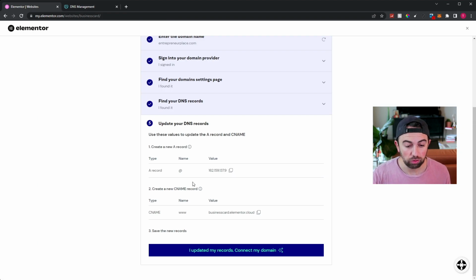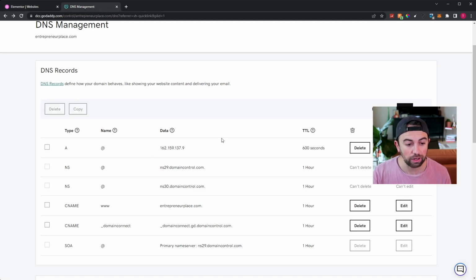And we're back on Elementor and we need to go ahead and create a new CNAME record now. We're going to make sure that only the CNAME that we create is the one remaining, that there's no other CNAME record out there. So here's what we're gonna do. The type is called CNAME, the name is www, and then the value is basically this URL here that Elementor has given us.